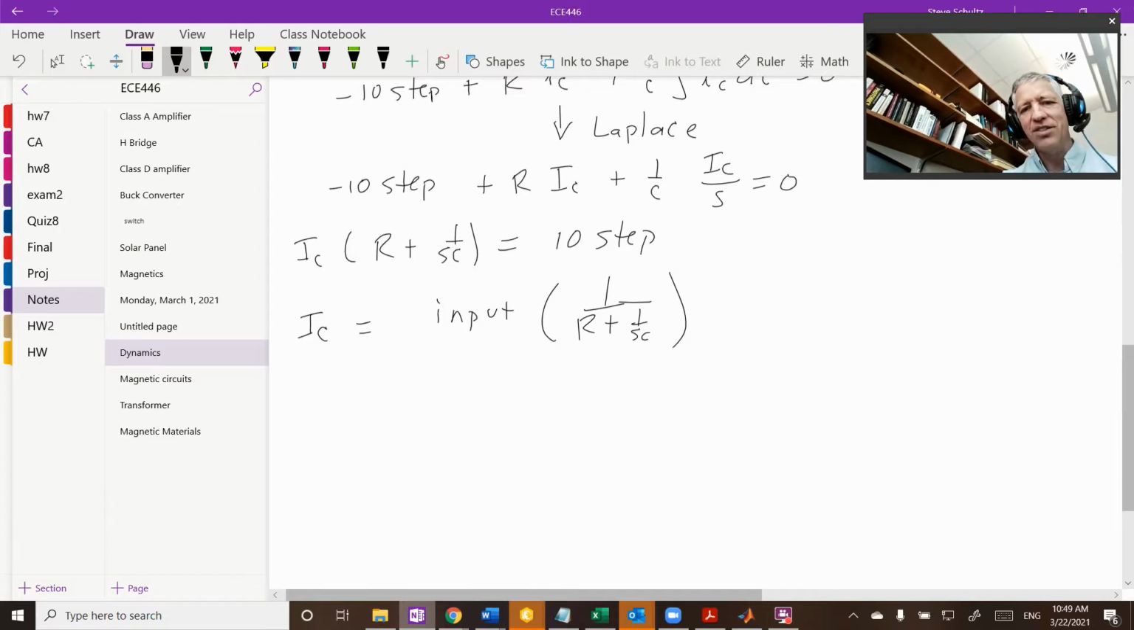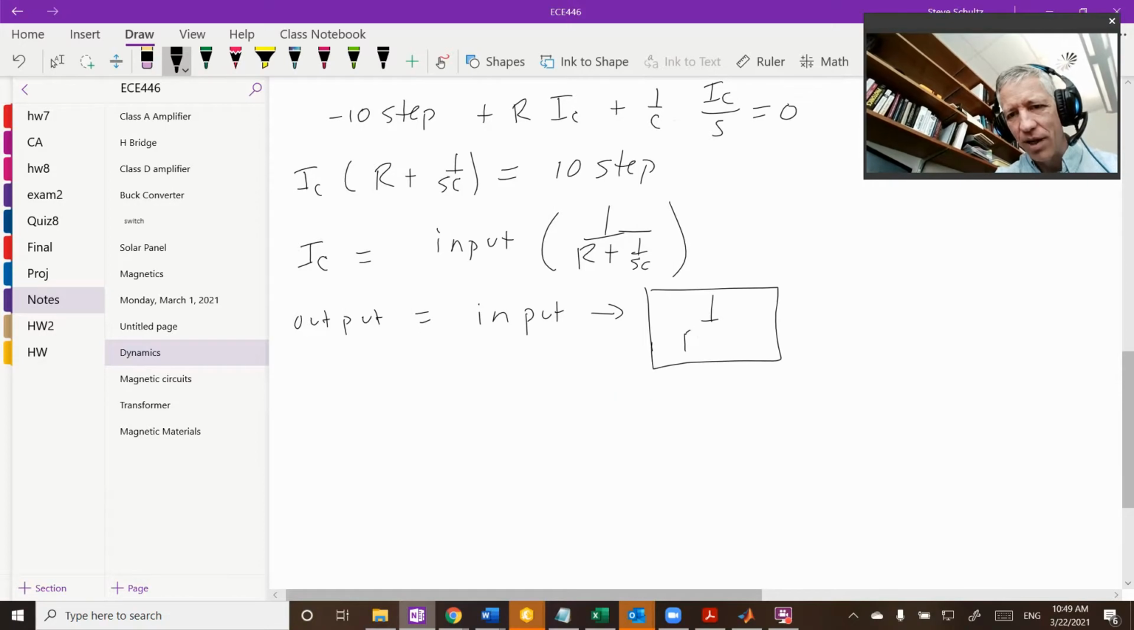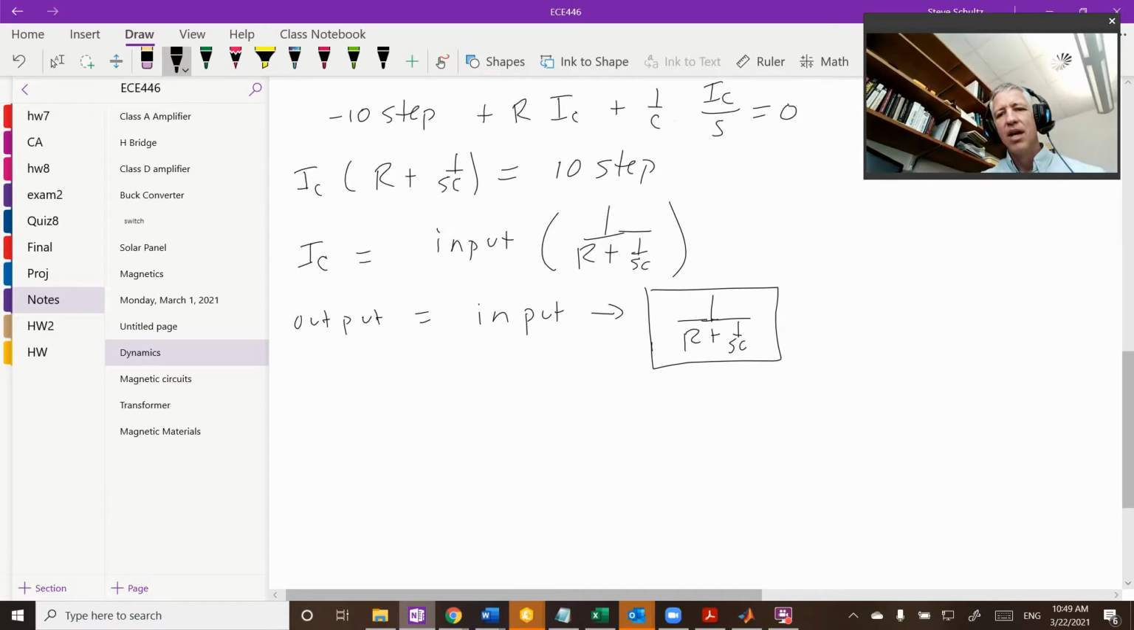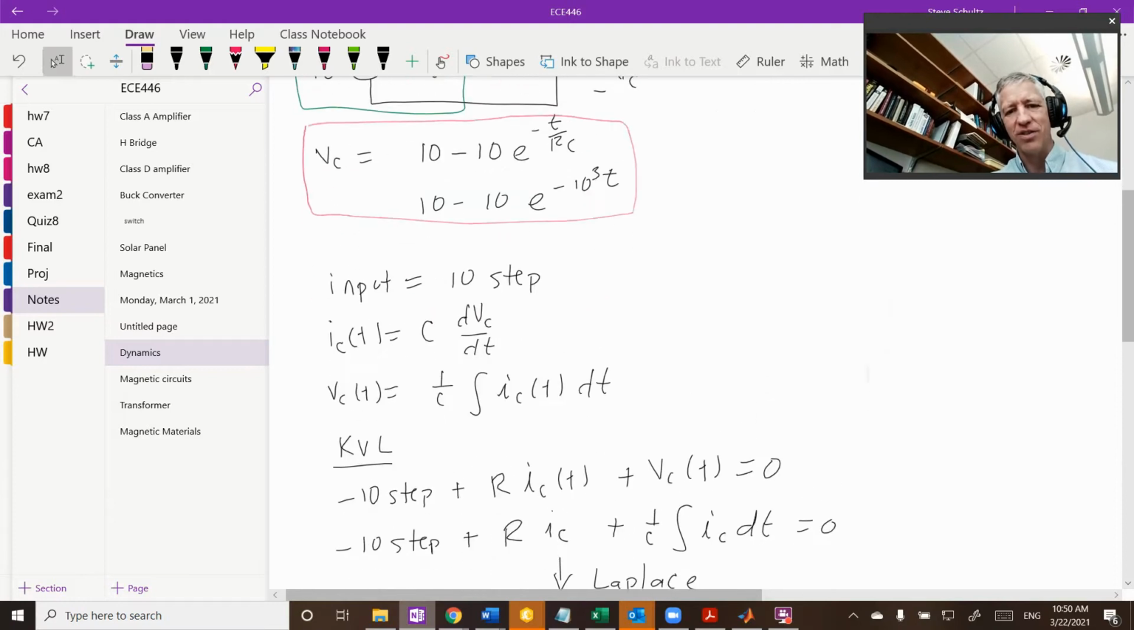Okay, and so now I have my output is equal to my input times this block, 1 over R plus 1 over SC. Okay, so now we're ready to go to Simulink in order to plot all of this out. Right now we're just getting current. And then, we don't want to just do current. We want to get to this equation that we had up here, which was in terms of voltage.